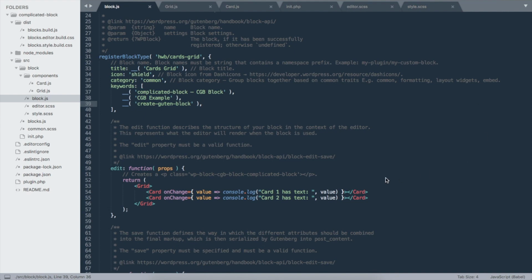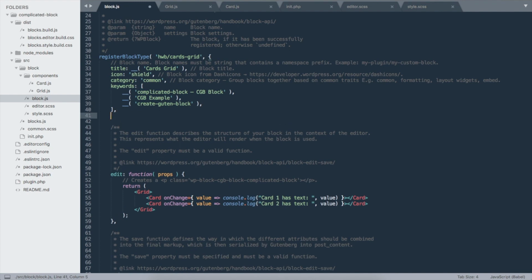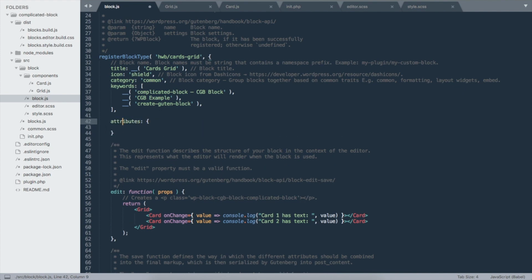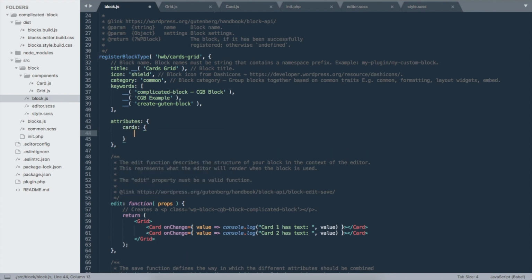What I'm gonna do now, if you remember, is create some attributes. The attribute is going to allow us to save some information, and that information is going to be pushed into the post content. So I'm going to create the attributes property here. I'll put this comma because it's very easy to forget about this comma. And I'm going to create a cards attribute.